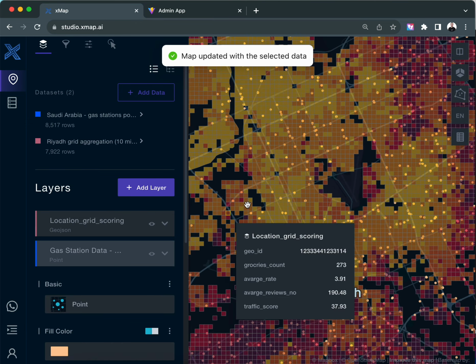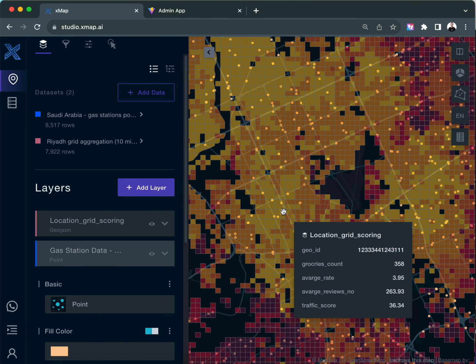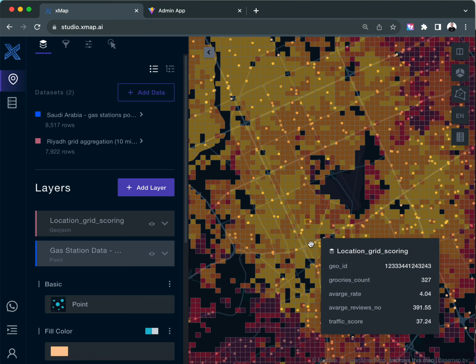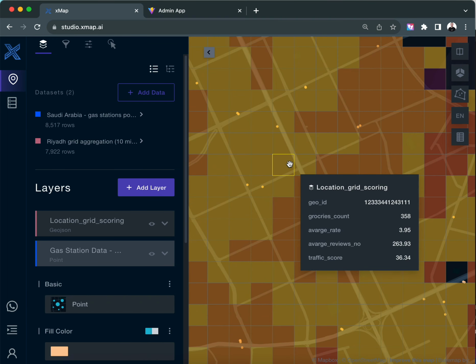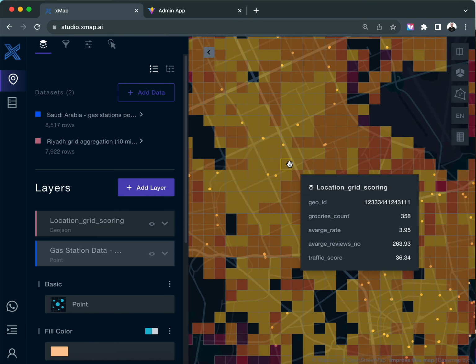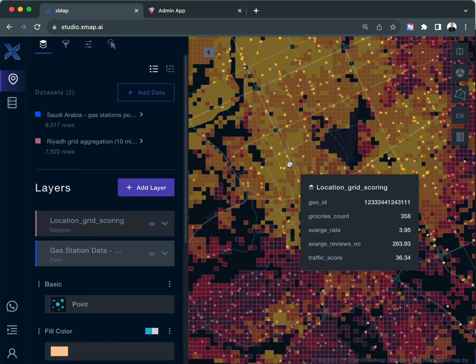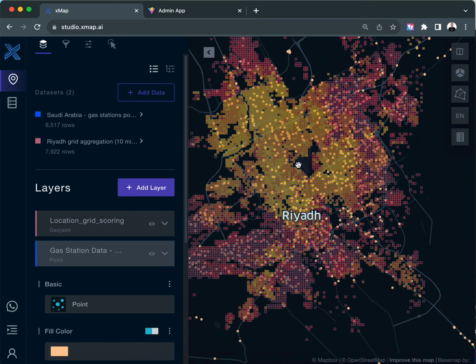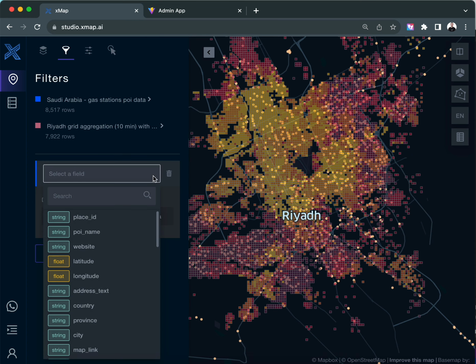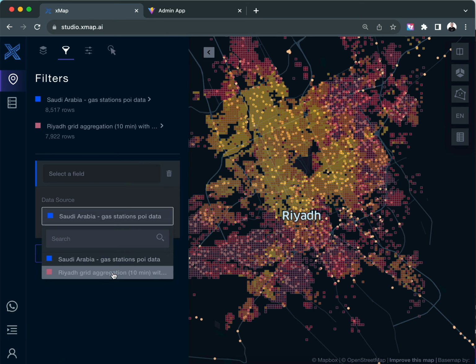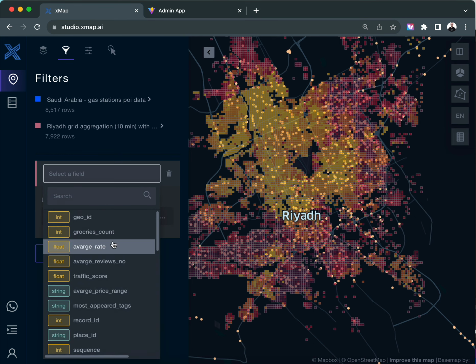What's happening here is that every grid represents a specific score related to a 10 minutes drive by car from that location. So that means if you choose this location for a new gas station, within 10 minutes by car, how does that look in terms of performance and in terms of other attributes? Say for example, related to Riyadh, we want to select a location in Riyadh that has some attributes related to population.